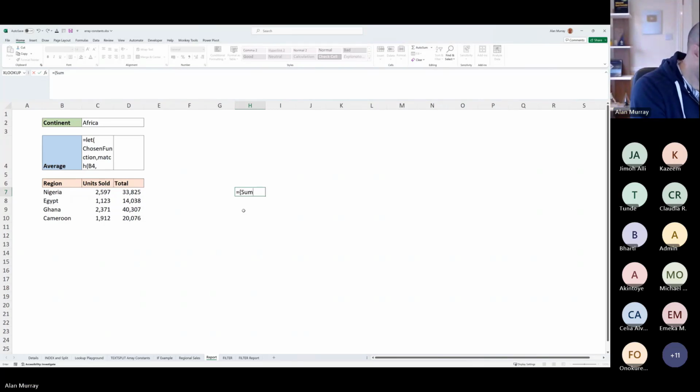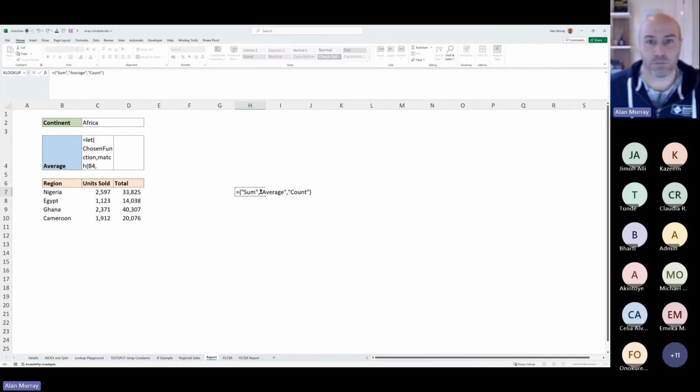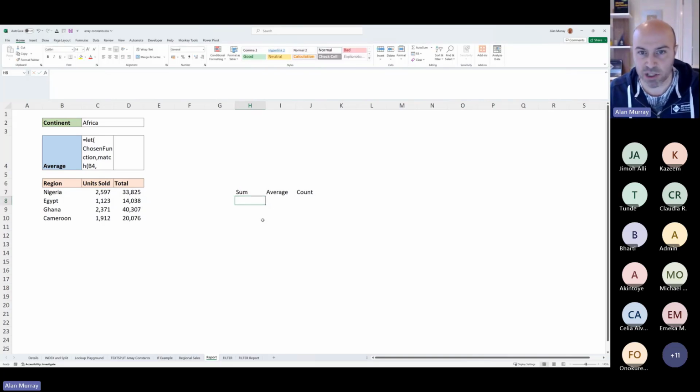sum. Oh, hang on, I haven't. Talking about double quotes and mistakes, I've realised that one myself though. Comma, next one's going to be average, next one's going to be count. Awesome. Sum, average, and count, all with their double quotes, comma separated, curly braces, press enter, it spills, but that's not how we want to use it. We don't care about that.